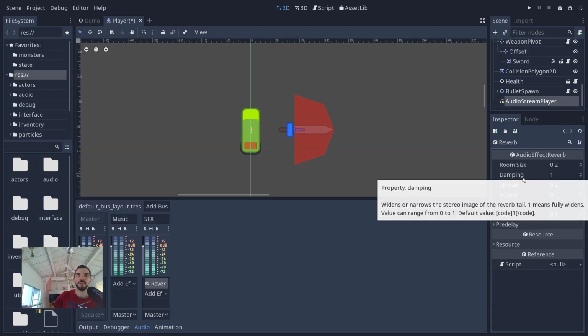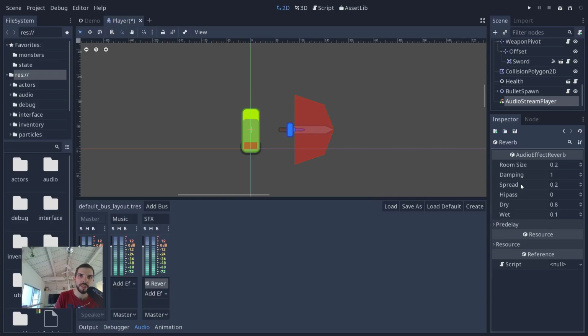Damping is supposed to be the amount of sound that widens or narrows the stereo image of the reverb tail. Wow, that description is a bit technical, but it's really what the name suggests. When you dampen, one means fully widens. Isn't it the opposite with damping?